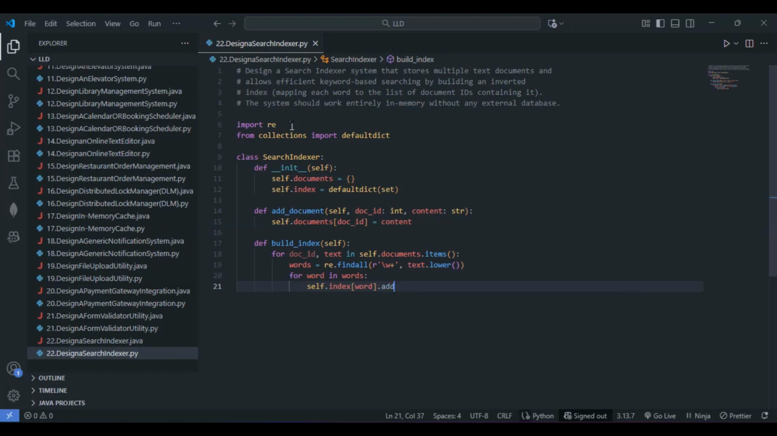So this works actually, right? So add what, document ID. So I'll just go with a doc ID. Yep. So this is fine. We are done with the build index method. Next, we are left with only one method named search actually.